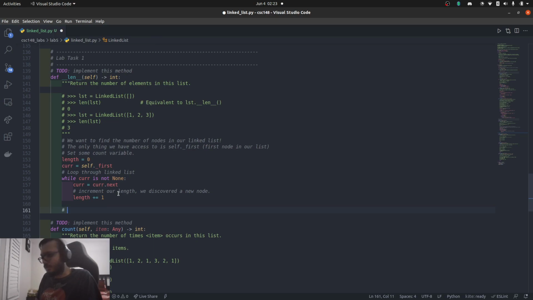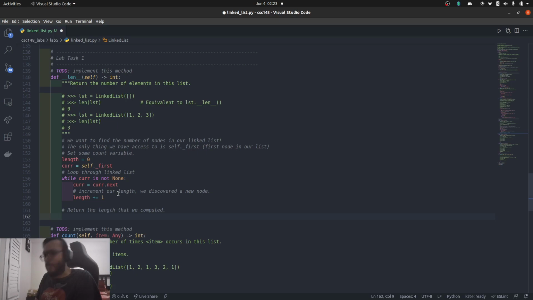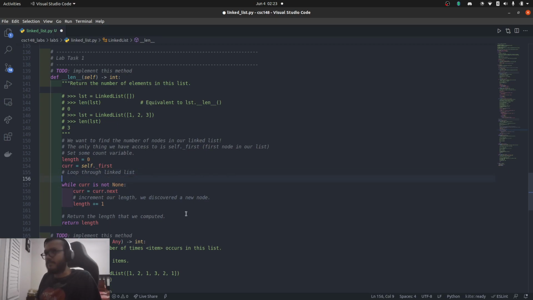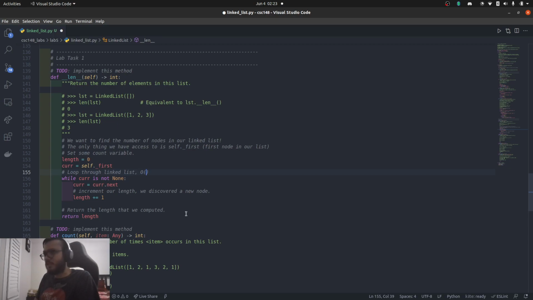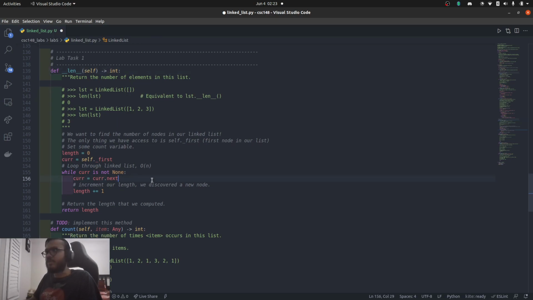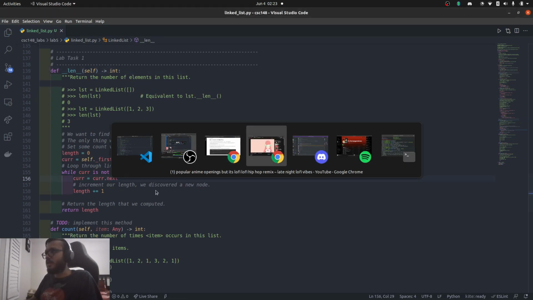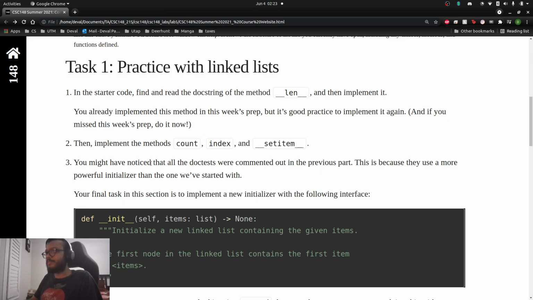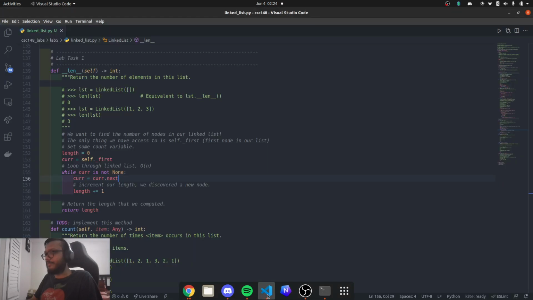And then finally, return the length that we computed. Okay, so we're just going to return length over here. And this is going to take linear time because we're looping through every single node in our linked list, right? So I'll just write big O just to keep track of it. And let's get rid of that to-do because it's done. And let's go back to this. Okay. And now we need to implement methods count, index, and set item.